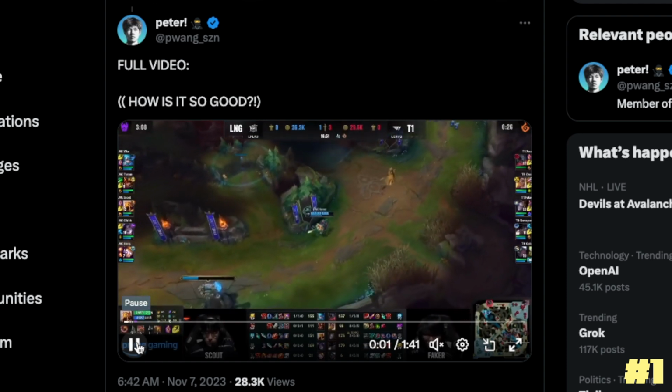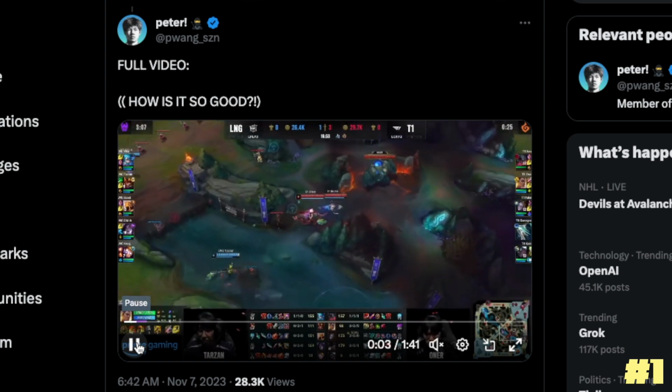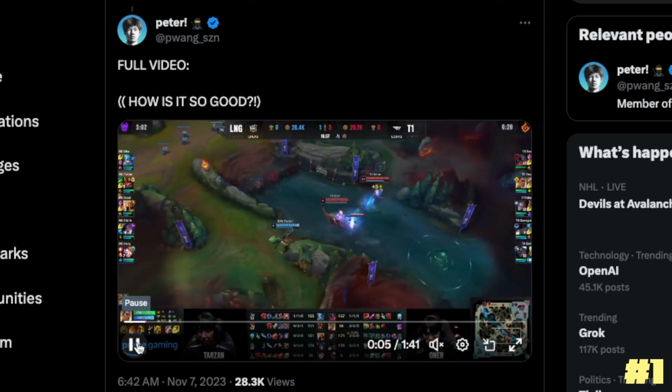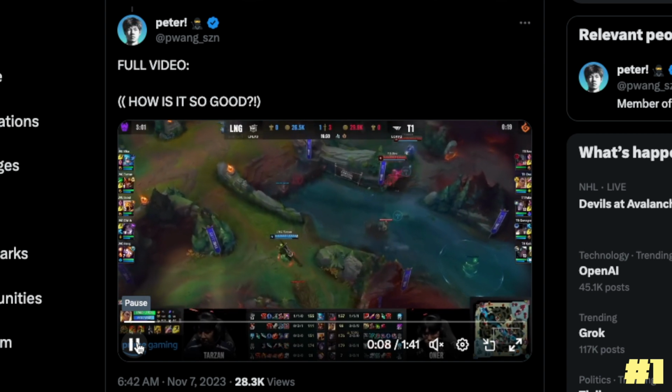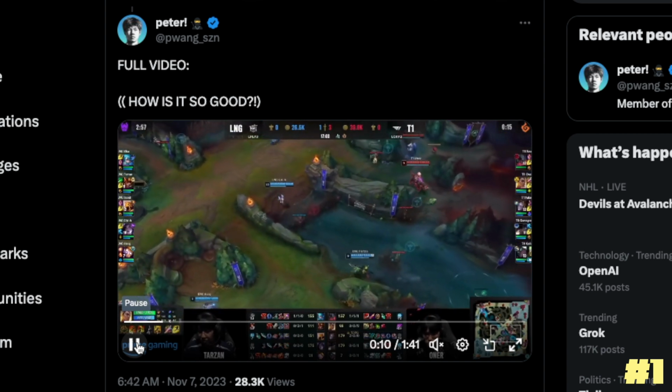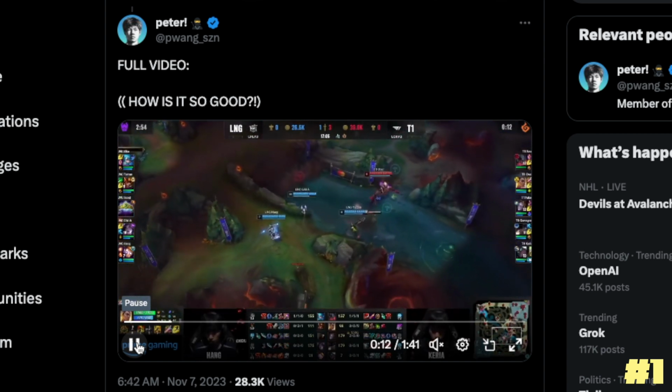As we hit the 18-minute mark, T1 has a slight lead with a 3K gold advantage and one turret in their favor against LNG. The vision game around the mid lane is intensifying as LNG scout.